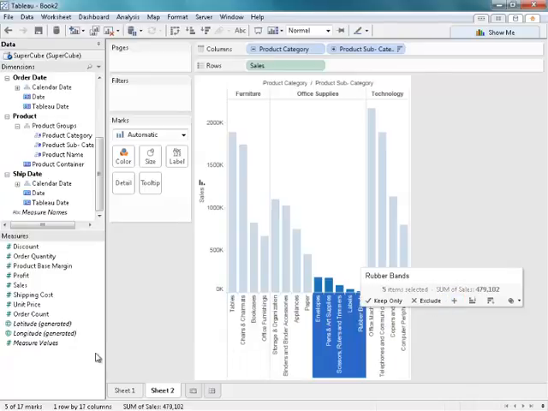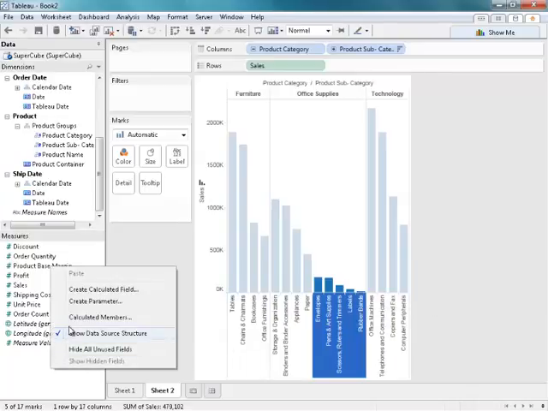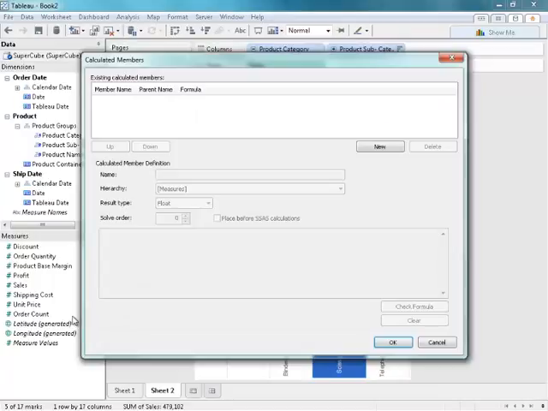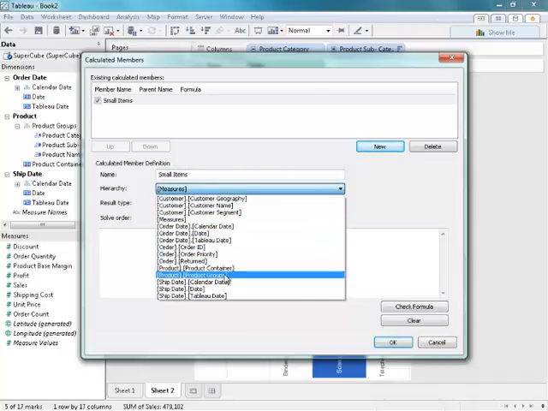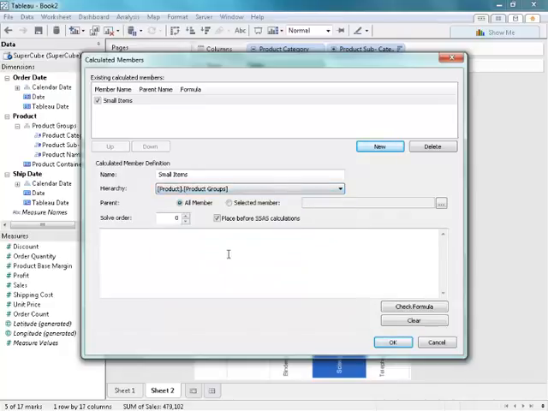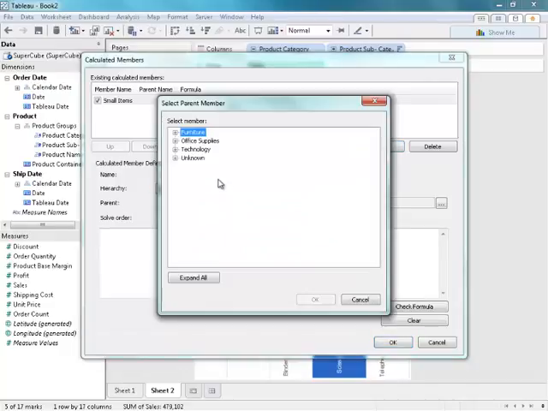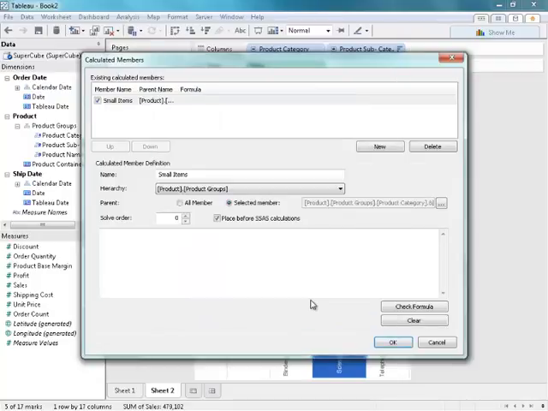So what we're going to do is right click and choose create calculated members. And we're going to create a new calculated member. I'm going to call it my small items member, and I'm going to define it within the product group hierarchy. And my selected parent member is going to be the office supplies member. I'm going to go ahead and click OK.